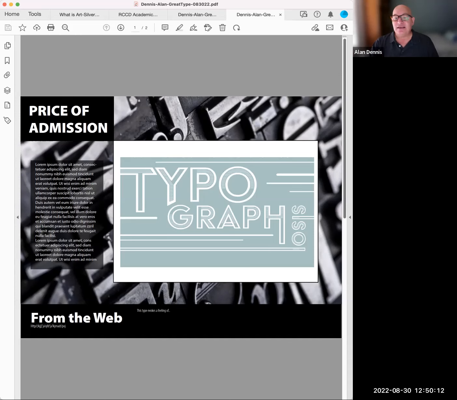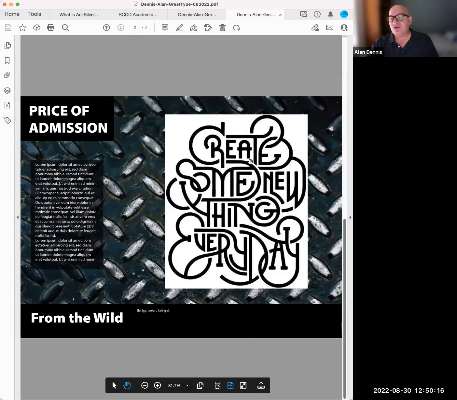And the nice thing is the image quality, your screen resolution is 72 ppi on a computer screen. So it's still going to look crisp and nice. And I didn't lose any quality. My type's all still crisp and sharp, but it's a much smaller file size. So always optimize your PDF before you submit them.